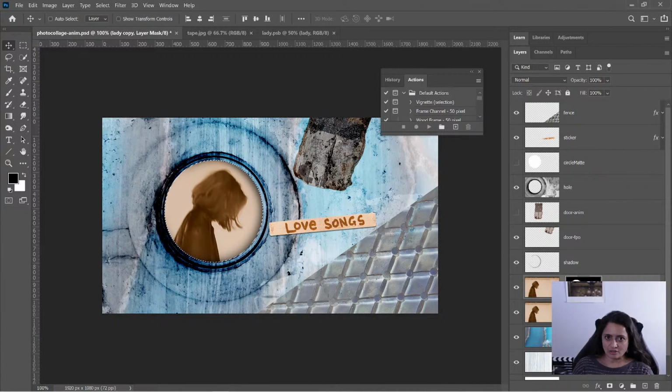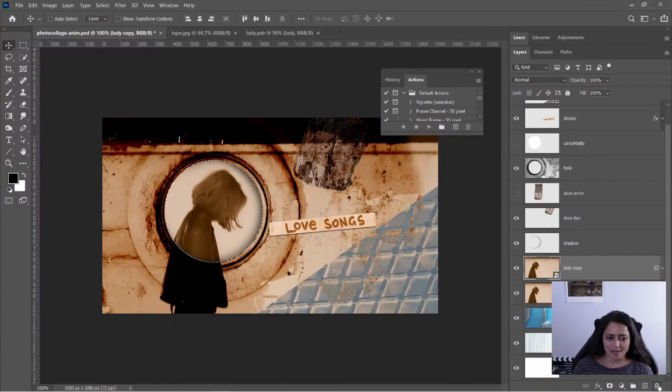This is intentional because I want the lady to move within the circle. And if she's already masked out from Photoshop, the circle's going to move with her. And I don't want that. I want the circle to stay put. See my hands? And I want her to be able to go in and out of the circle. Okay, so what I got to do is discard this layer mask.